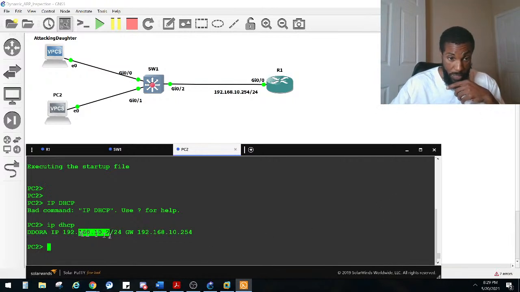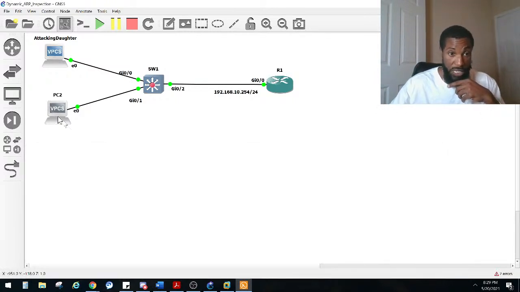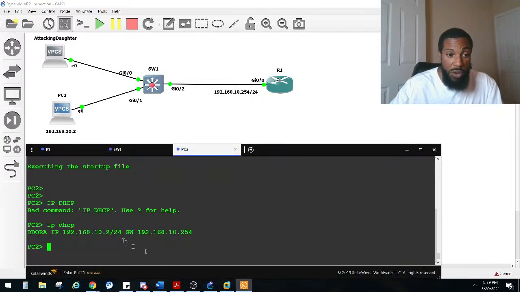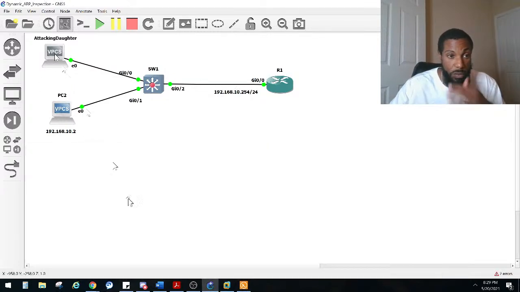So now this PC has the IP address of 10.2, right? Y'all with me so far? So he got the IP address of 10.2. Good. So he got a request. We got my daughter right here who plugs up and tries to get an IP address as well. Let's see what happens if she tries to request an IP address.